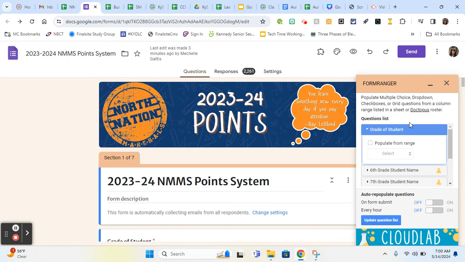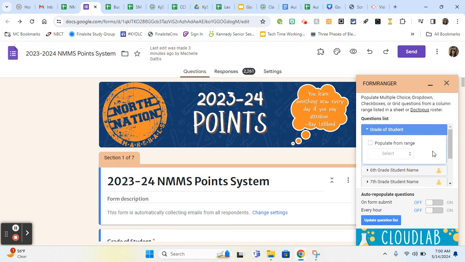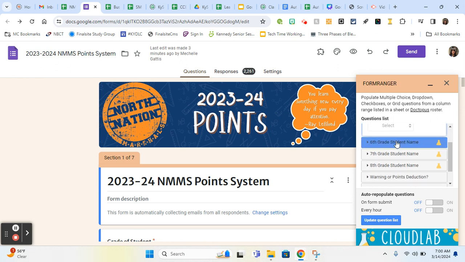So we've opened Form Ranger, and when it pops up with this little pop-up, it's giving you all of the opportunities you have to do this. So it can do a multiple choice, a drop down, a checkbox, or grid questions. Honestly, I have only ever used multiple choice, drop down, and check boxes. I haven't ever used it for a grid question, but I'm sure it works exactly the same. So I don't need it for grade of student because that's only 3 things ever. The ones I need it for are these 3.